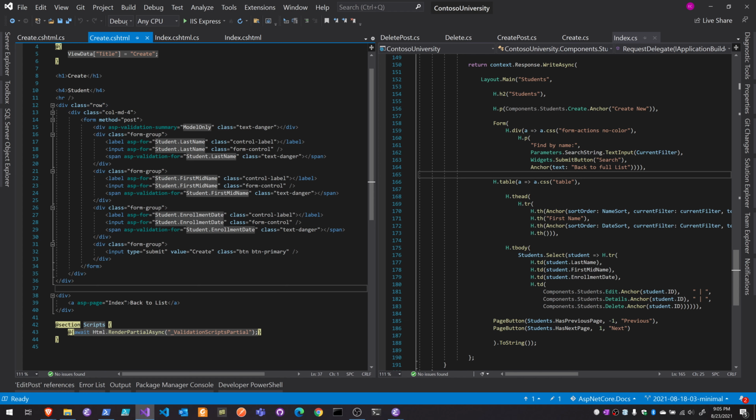Hang on. Let's do Shift F12 on redirect. So these are the places in the project which redirect to index: create post, and then a couple from edit. I was just showing the references to the index redirect.